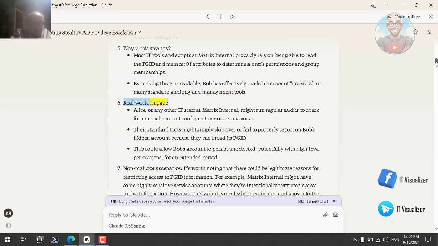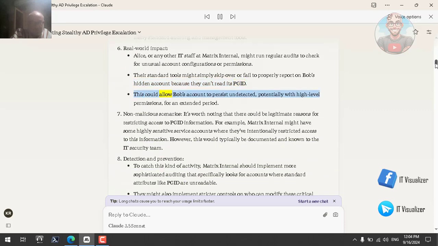Real-world impact. Alice or any other IT staff at Matrix Internal might run regular audits to check for unusual account configurations or permissions. Their standard tools might simply skip over or fail to properly report on Bob's hidden account because they can't read its PGID. This could allow Bob's account to persist undetected, potentially with high-level permissions, for an extended period.